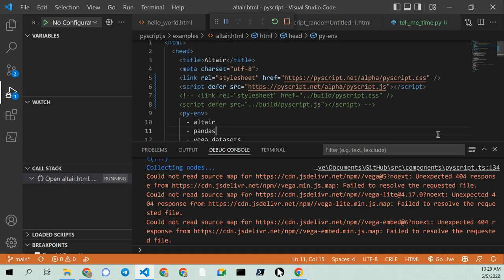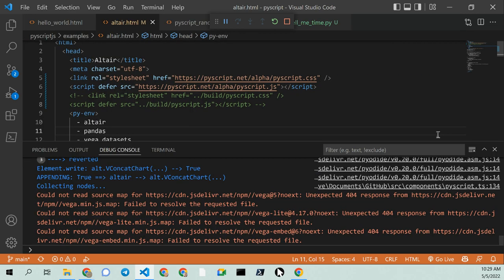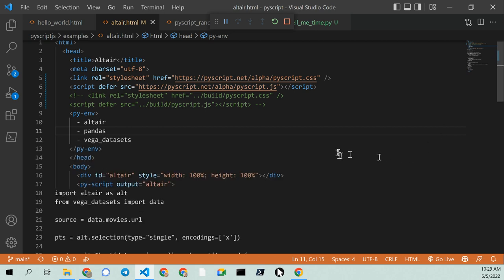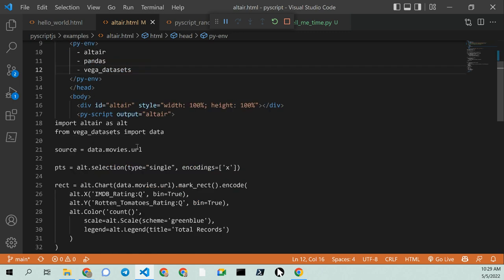Let me just minimize this, Control B and Control tilde, close it out, and there it is. So using this call to the PyScript JS, declaring the environment, all of these things, again, I do not have Altair installed and I do not have Vega datasets installed. So this is pulling directly from the web.